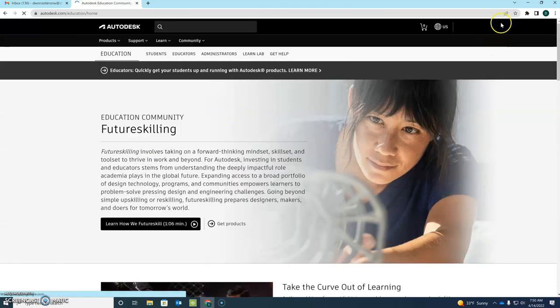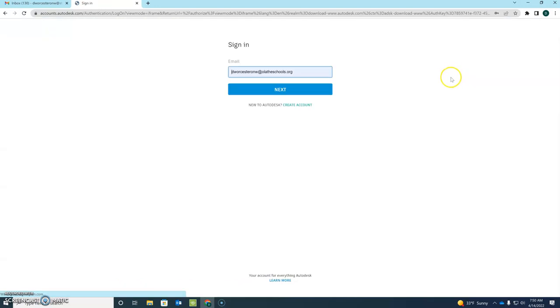When you click on this, you've got to sign in. You're not going to have a sign in, but we're going to create that in a moment. Click on sign in. And new to Autodesk, create account. Click there.